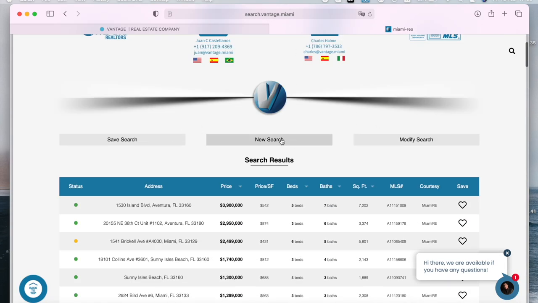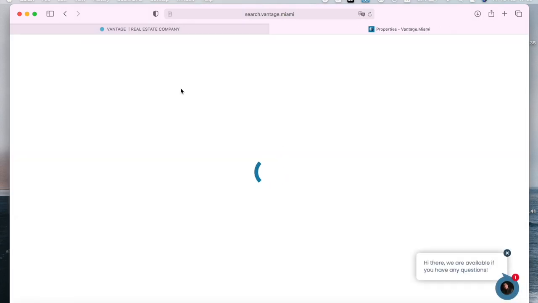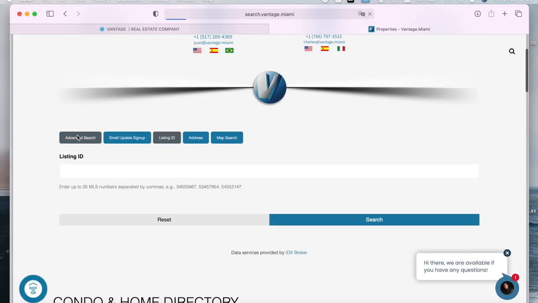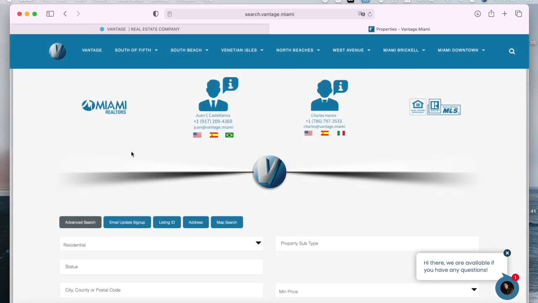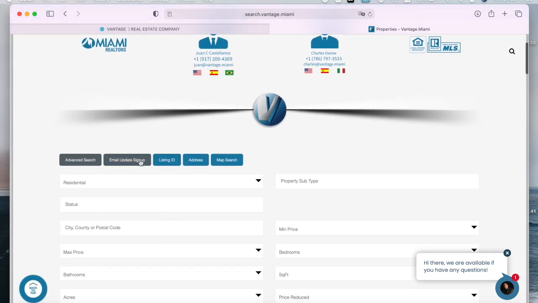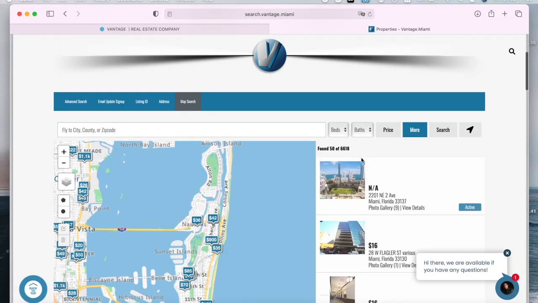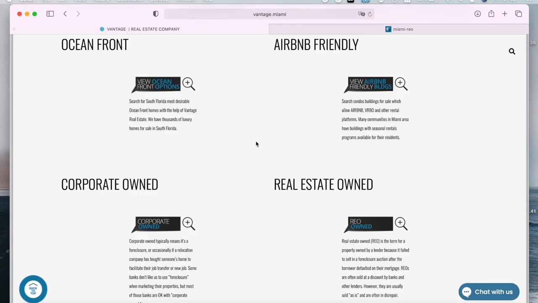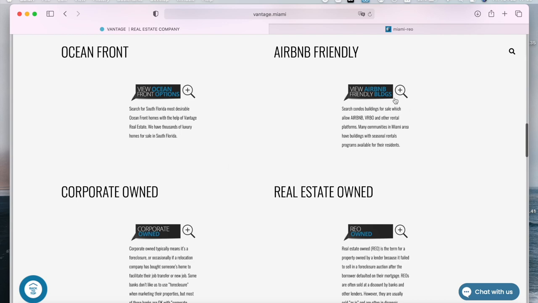These buttons are connected to IDX, so if you click on new search, it will take you to the advanced search or the listing ID, email update, sign up, address, or map search. So let me go back to the home page. All of these work the same way.